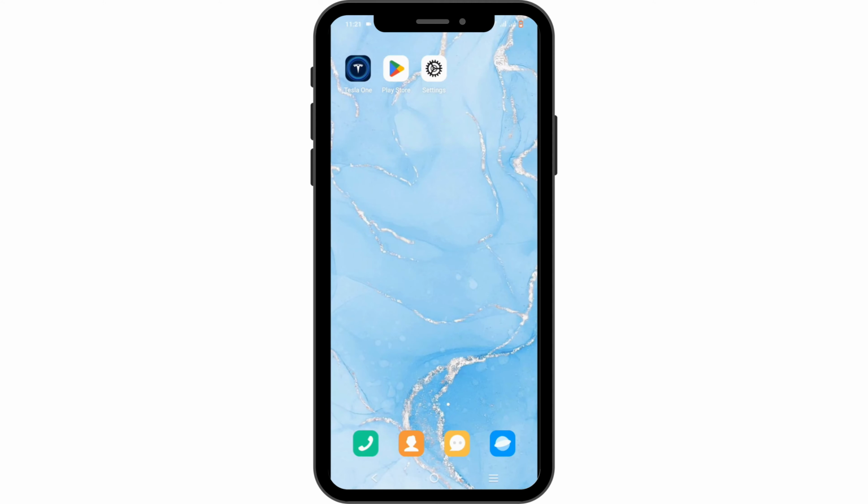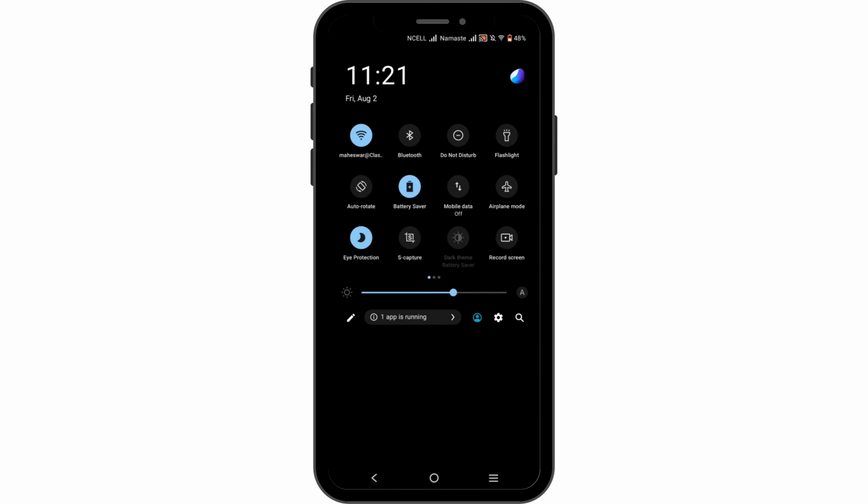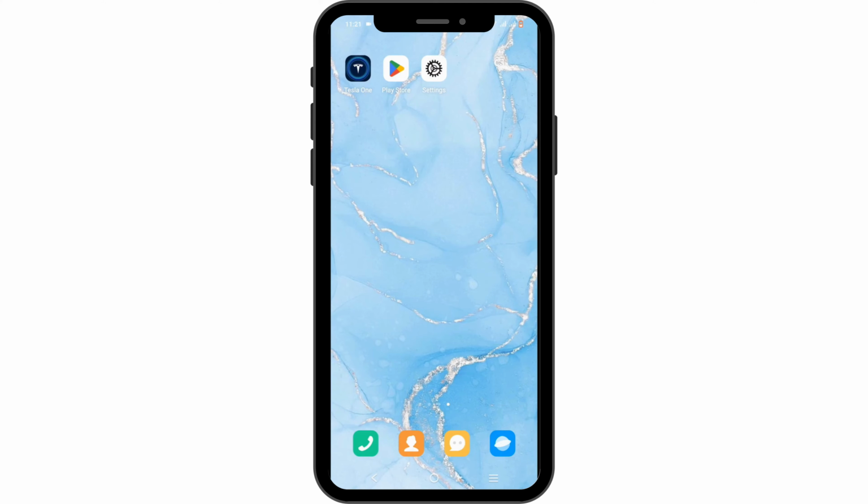If that is not the case, then check your Wi-Fi connectivity. If your Wi-Fi is acting up, switch to another Wi-Fi or cellular data. Enable your airplane mode for about 3 seconds, then turn it back off.